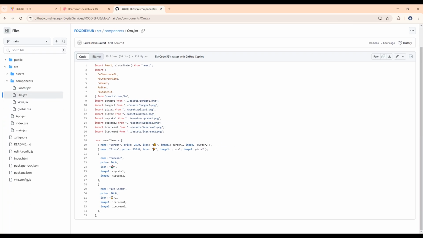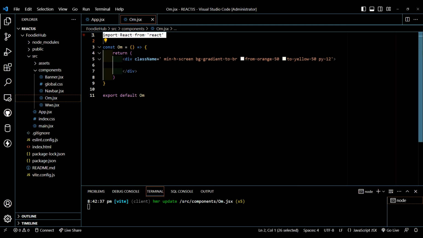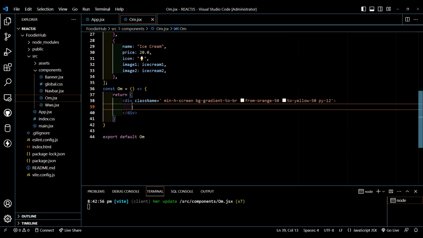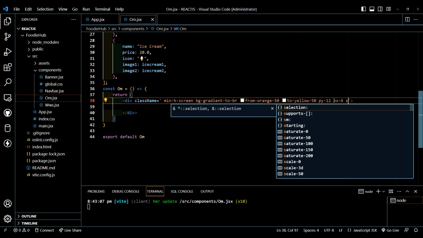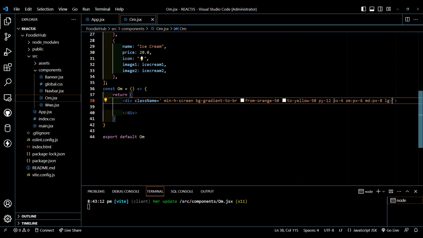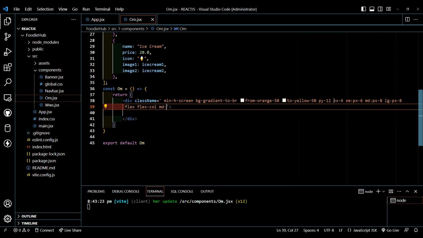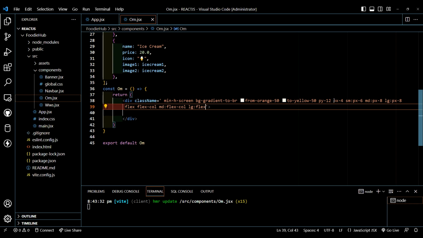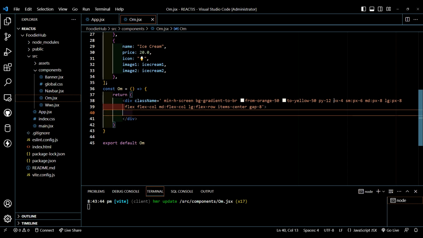Now go to om and copy this whole dummy data and paste it here. Now let's type padding from x-axis will be 4. For smaller screen, padding from x-axis will be 6. For medium, it will be 8. And for large screen, it will be 8. Give flex column. For medium screen, it will be flex column. For larger, it will be flex row. Item center, gap will be 8.